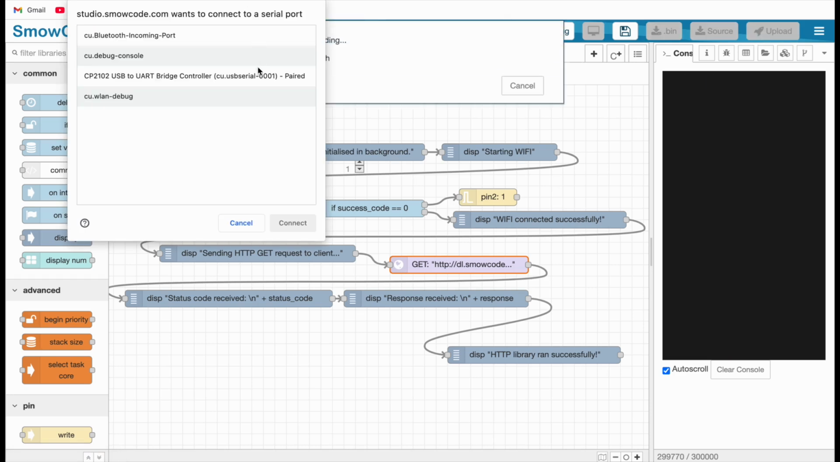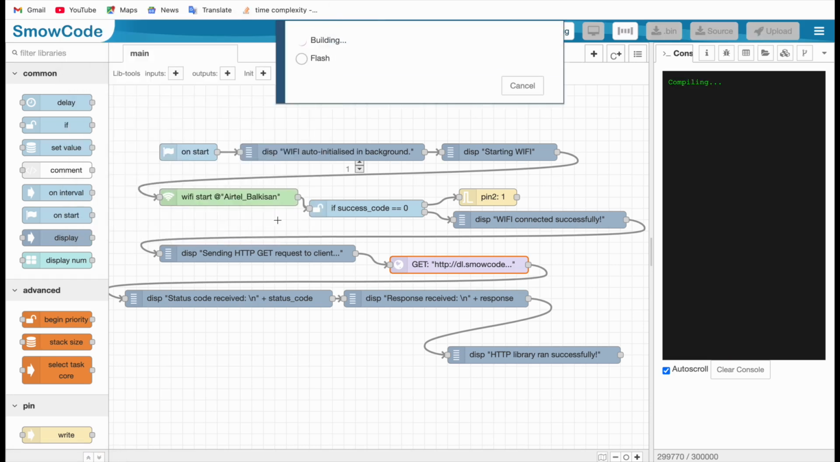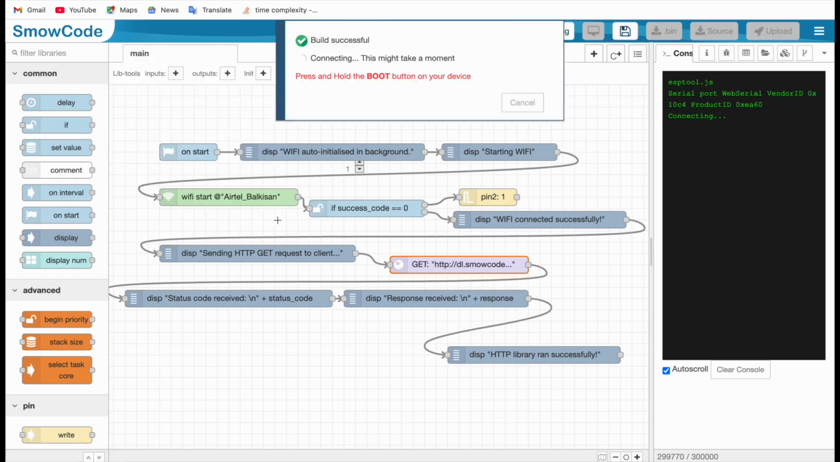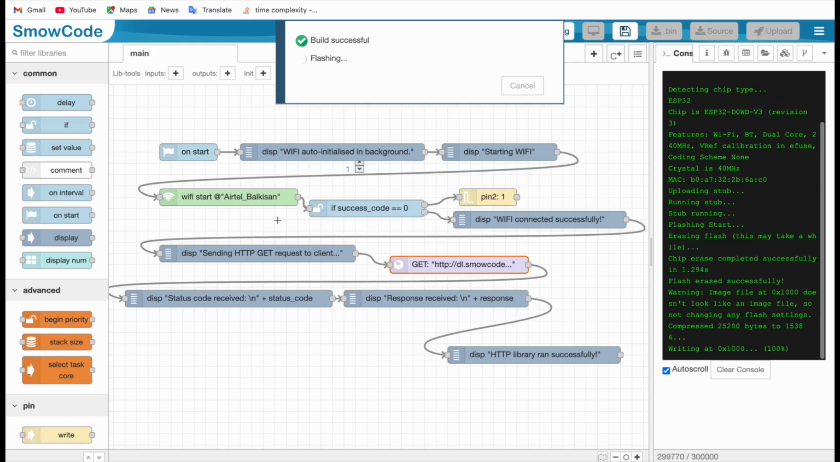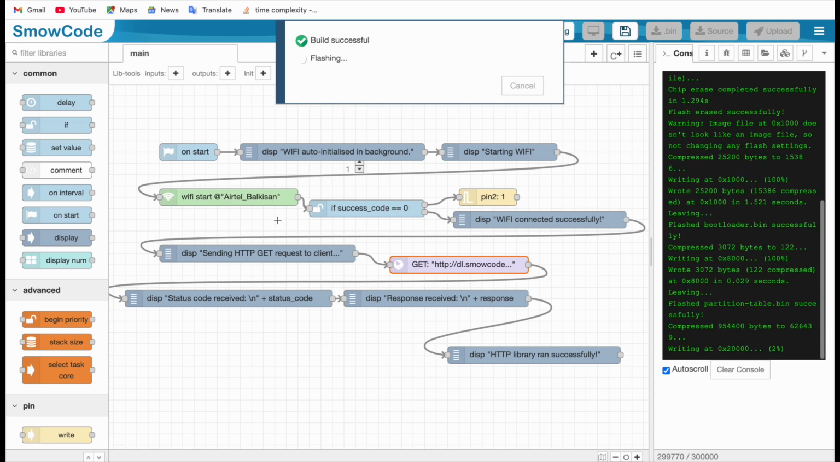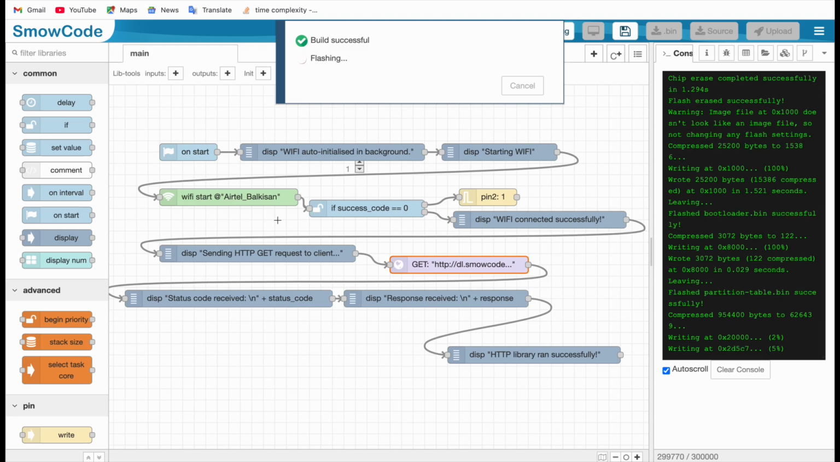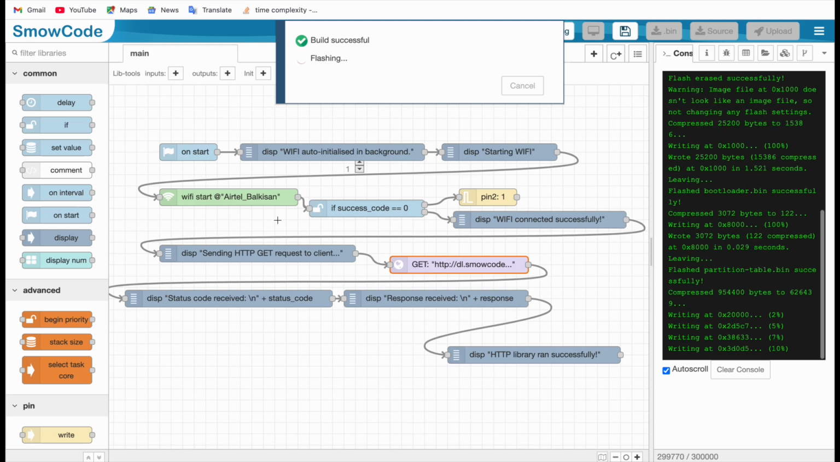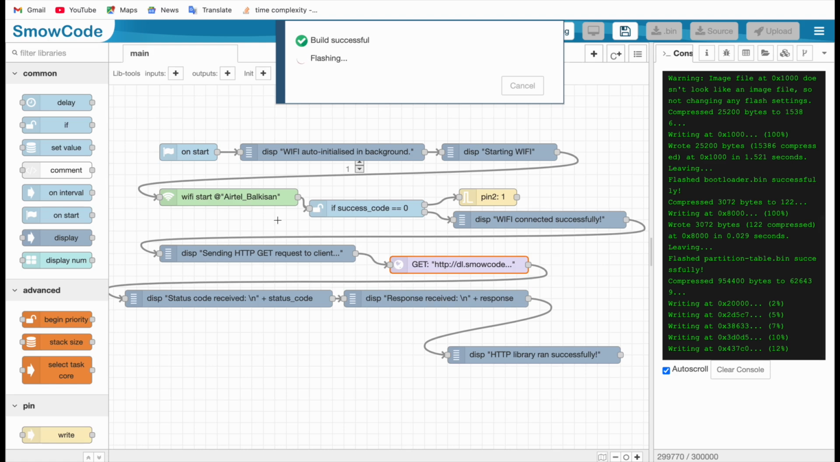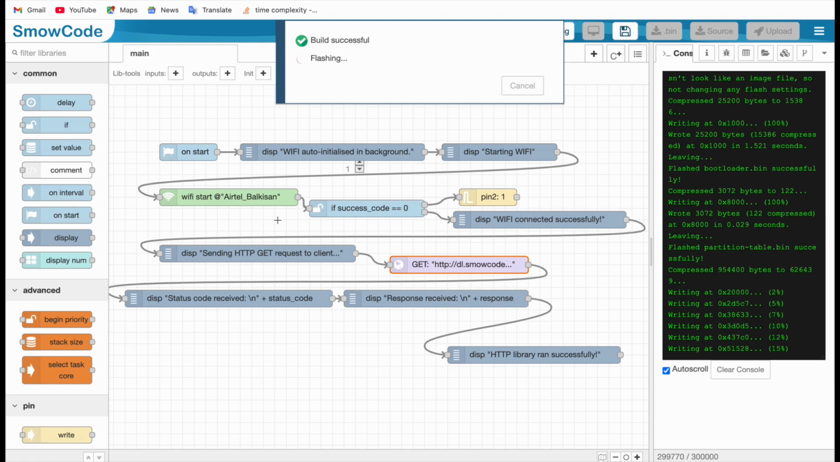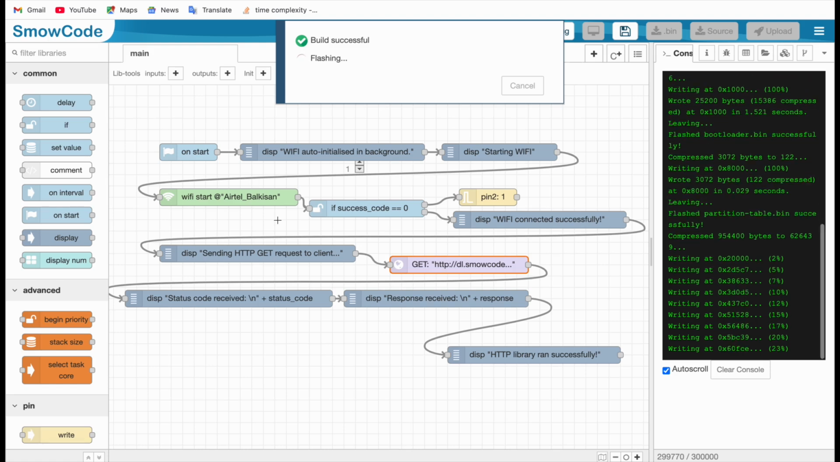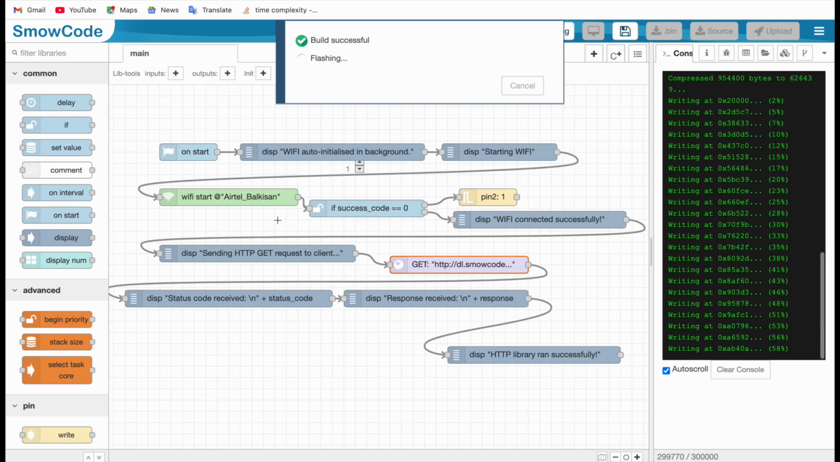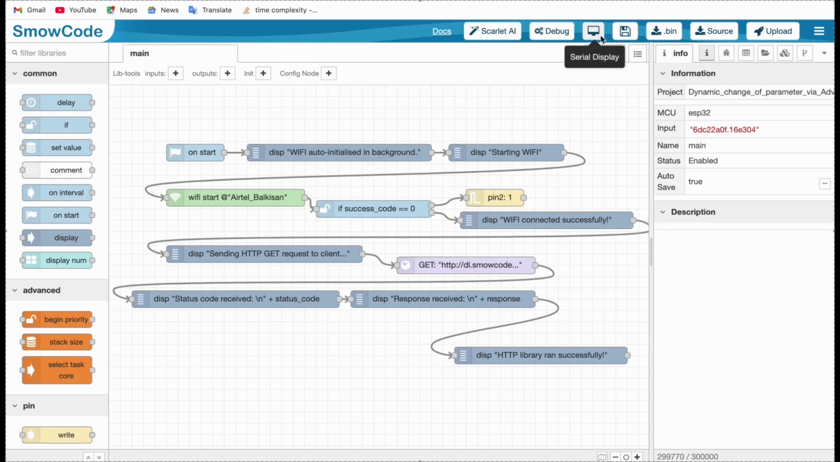So let's upload the code to our ESP32. No circuit is needed for this, so it's just connecting your ESP32 and sending an HTTP GET request to the client, to your URL. Let's see after flashing what our serial monitor shows us. The flashing is successful. So let's open our serial monitor now.